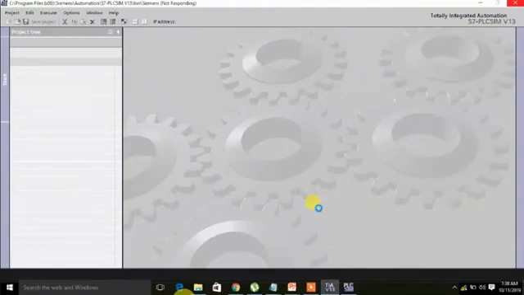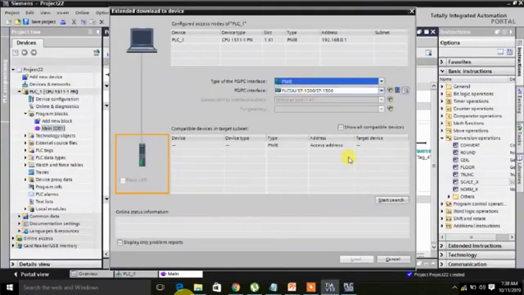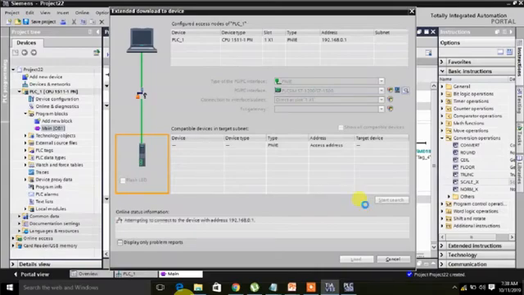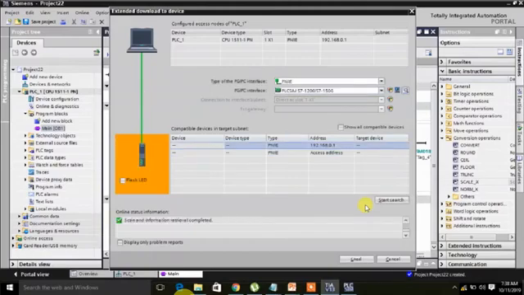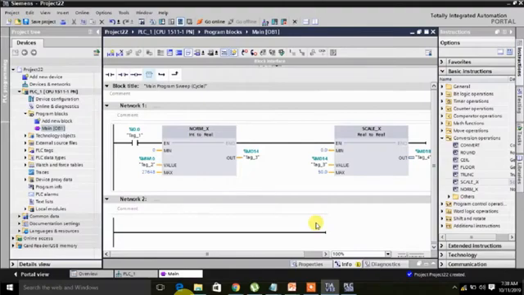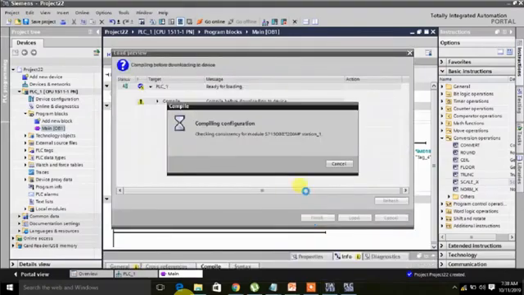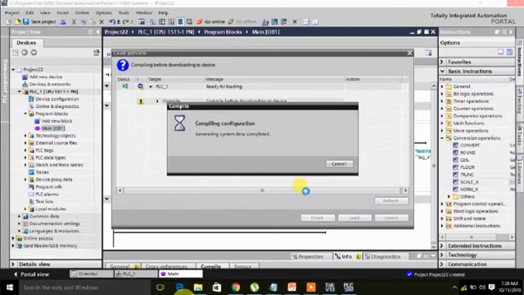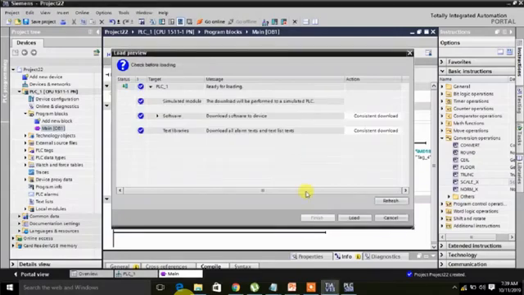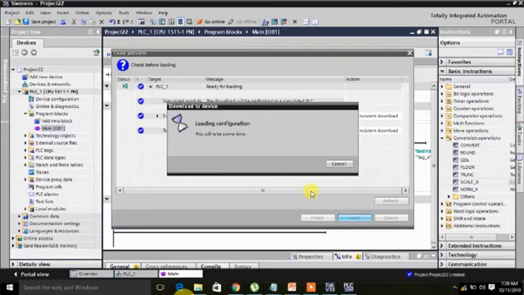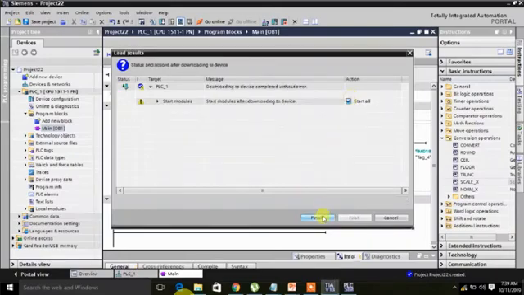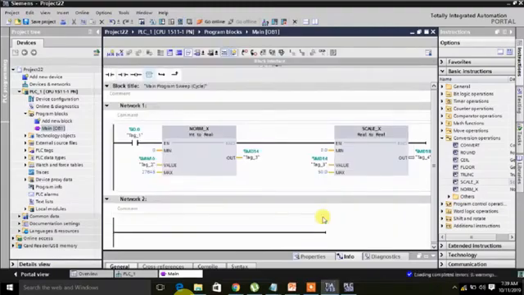Actually this simulator for the 1200 and 1500 is heavy software, it will take time. So then we are doing the extended download to device, then searching for the device. Okay, so I will load it. A video for the simulation is also available. If you have any question you can ask me about compiling, loading, unloading, downloading, all these things. Okay, the simulation has come.